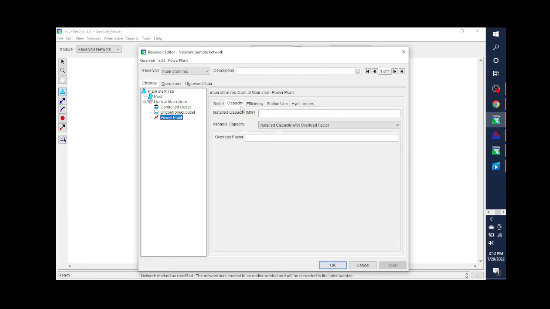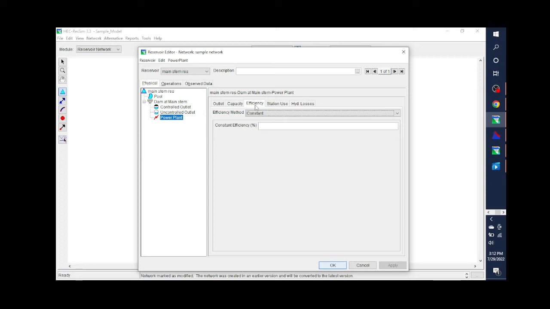Now in the capacity tab, you're actually talking about what is the installed capacity. And if you want to put in a variable capacity, then you can do this. I would say if you're starting out with it, you may just want to throw in some kind of constant capacity to get that to work. Efficiency is part of the power equation, so that needs to be in there.